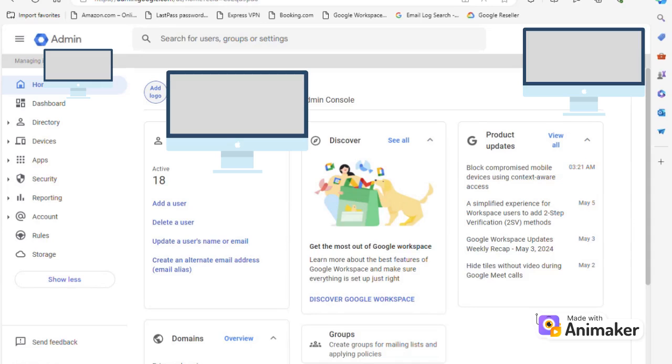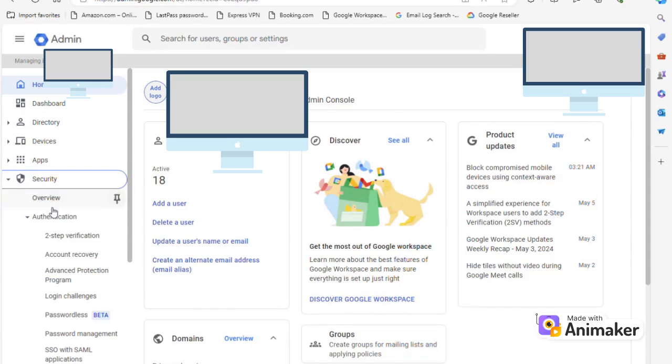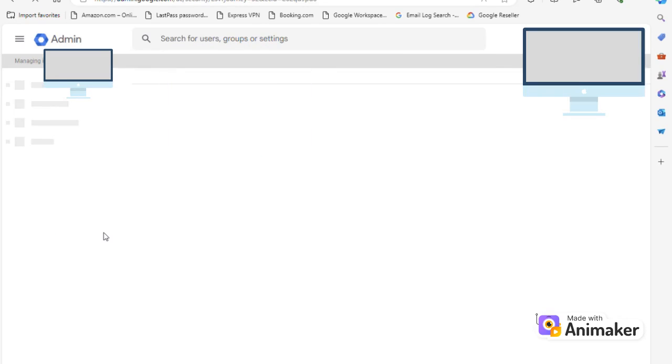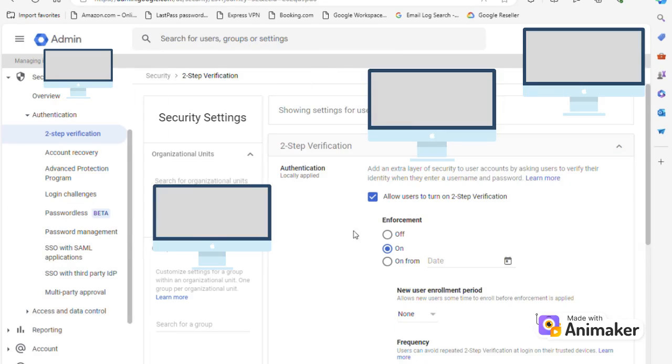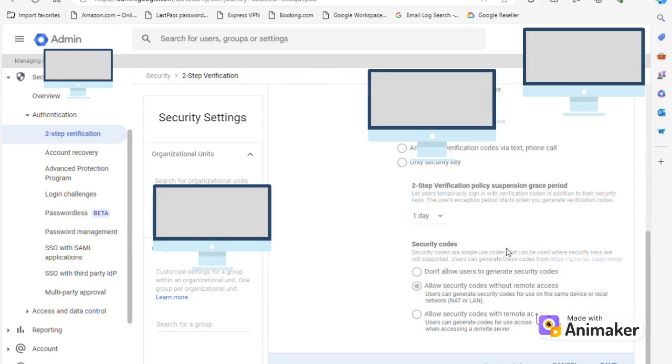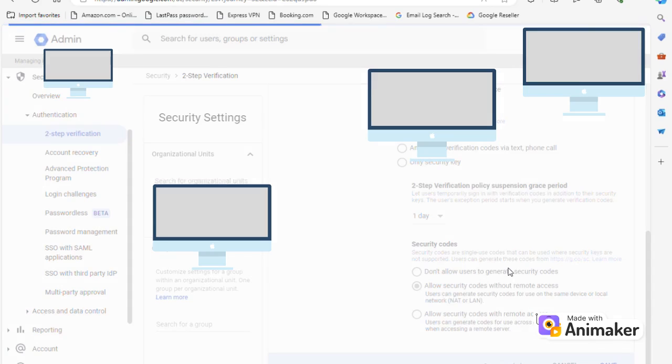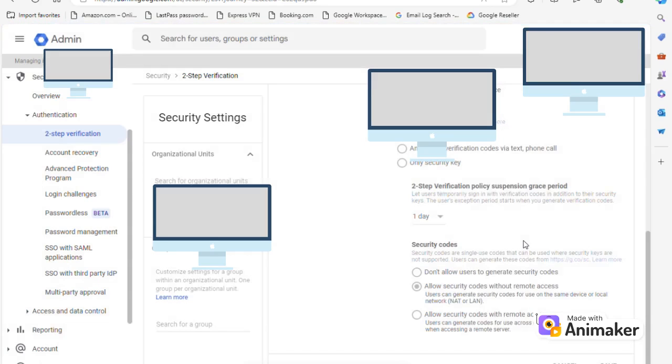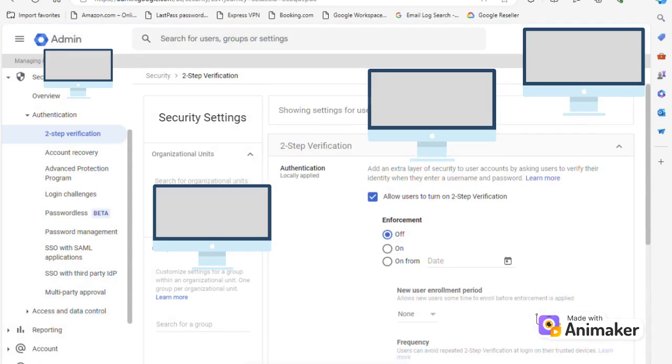From your Google Workspace admin console, make sure you're logged in as Super Administrator. Go ahead and go to the Security tab. Under Authentication, hit Two-Step Verification. From there, turn the enforcement off. Go ahead and scroll down. Don't forget to save.